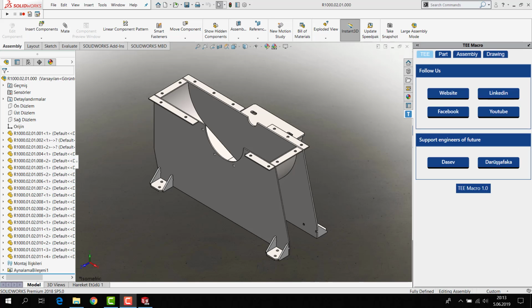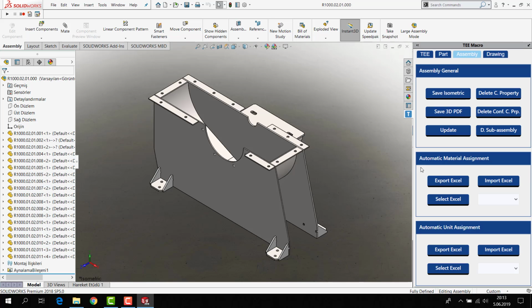Hi everyone, today I'm going to show you how to assign material automatically.